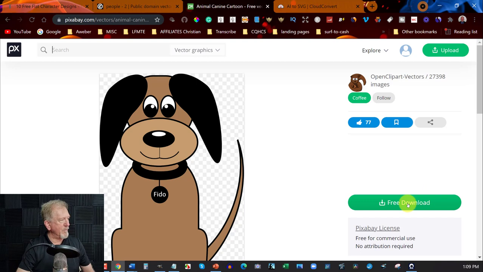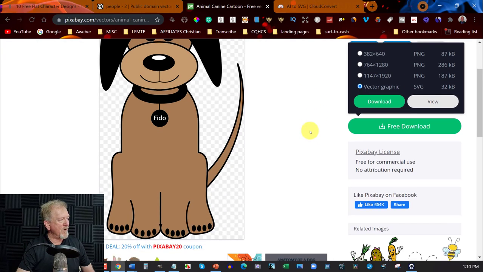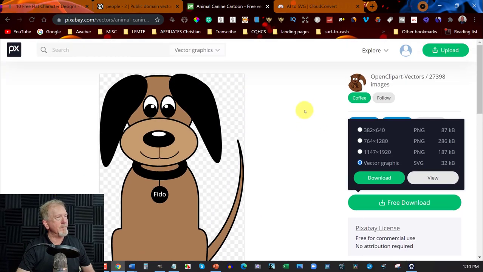And if you want to find out whether it's an SVG or an AI, all you have to do is click on download. And as you see, it's got vector graphics. You click on that one, and in this particular case, it happens to be SVG. Now, I didn't know whether this one was going to be SVG or AI because I've not clicked on this one before. It's called Fido, and good old Fido. You can then download that and use that, but you need to check. Free for commercial use, no attribution required. How good is that? Now, Pixabay is usually really good for that.